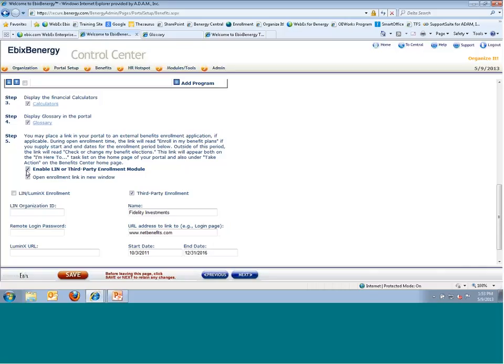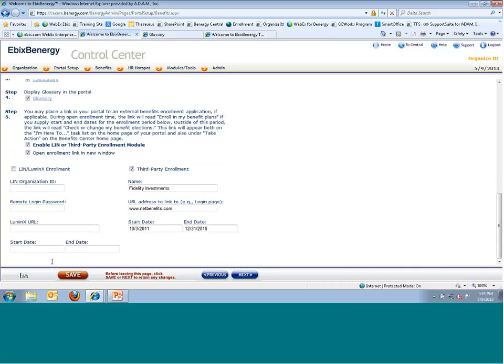Just enable it by selecting the checkbox to the left of this enable statement. And then this is by default selected, in order to not have the system override their existing browser with the portal in it. If this is selected, it just simply opens up a new window, a new browser window. If it's a LIN product, they would select this checkbox here and complete the information. If it's a third party, as you see here, then you would select the checkbox to the left of the third party and complete the information.